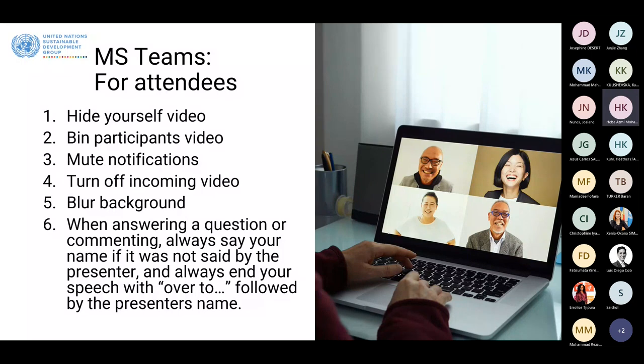It is very helpful also for screen reader users, especially to mute the notifications on the Teams meeting, so that, as I said, they would only hear the presenter and wouldn't be distracted by the sound of the screen reader announcing any incoming notifications.